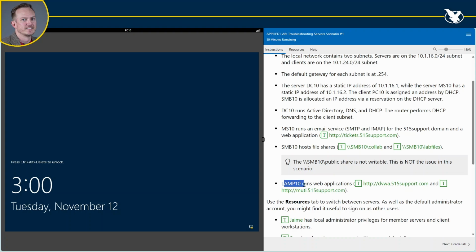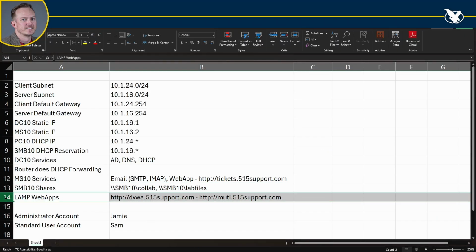Next we have LAMP10, runs web applications. It has 2 of them, the DVWA and Mutillidae. Both of those are on the 515support.com domain. So we need to document those things as well. We have that here, LAMP. LAMP is Linux, Apache, MySQL, and PHP. It's a pretty common grouping of packages that are used to create web applications. And we have both of those web addresses there to access those applications.